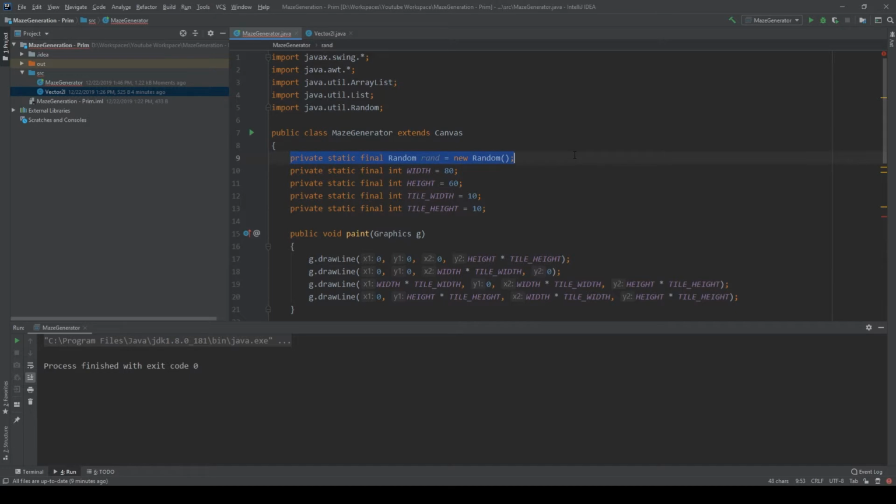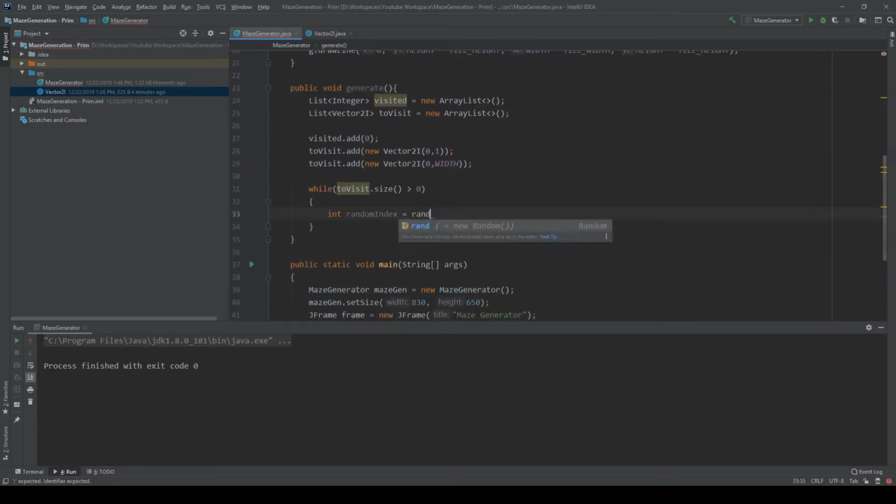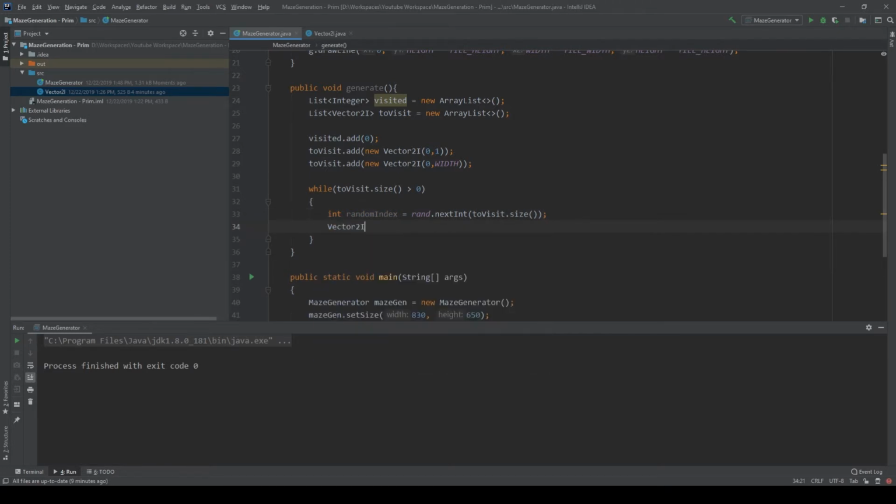Part of what I also pre-made is a random variable. So we'll go ahead and use our random variable to get a new integer from 0 to our visited size. So this will give us a random index here. And what we will do is also go ahead and just grab the vector2i associated with that index. So this is going to be the next position, or the next path, I should say. Go ahead and grab it.